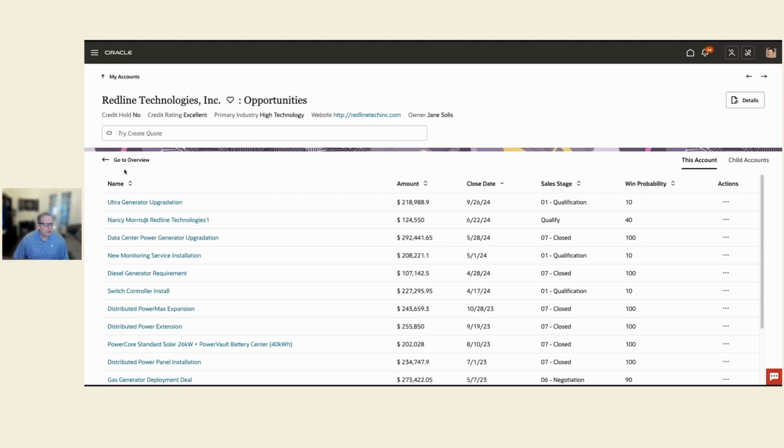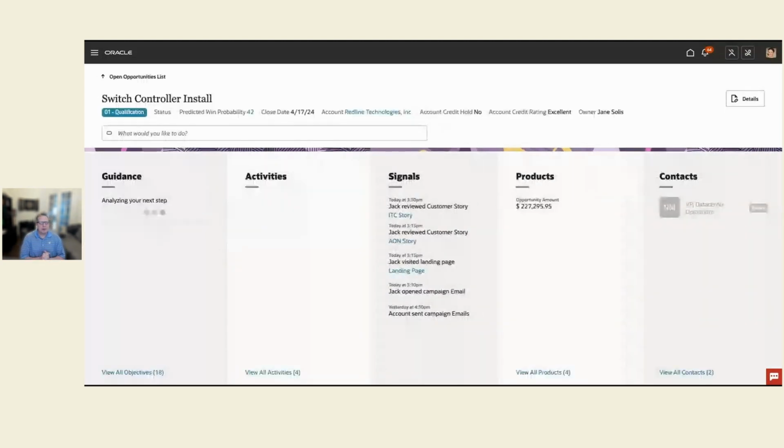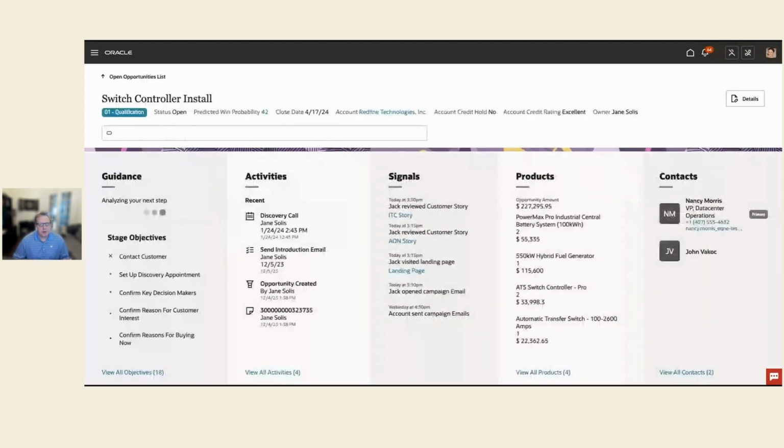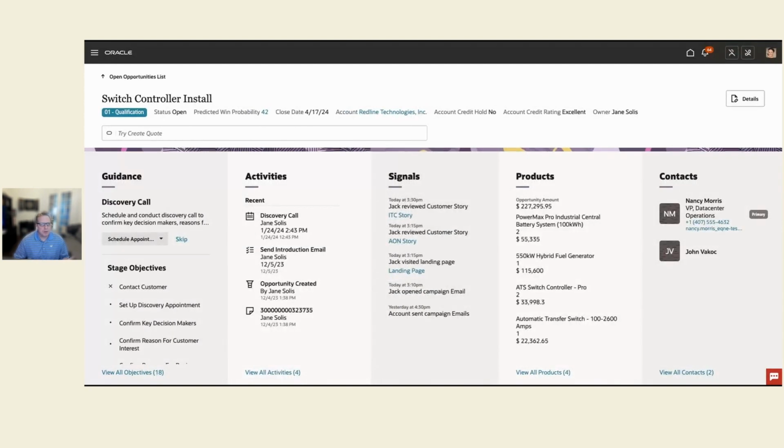I'm going to drill into an opportunity here. We'll look at this switch controller install, and let's take a look at opportunities in the Redwood experience. It follows the same experience of that Redwood layout with these panels showing all the related information on the opportunity. But there's 2 key things that I really want to highlight on the opportunity here.